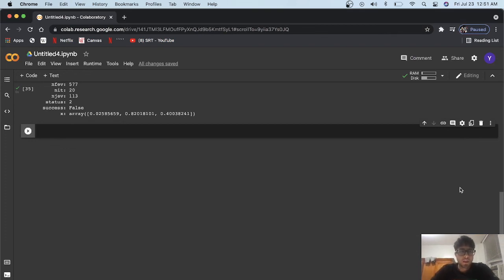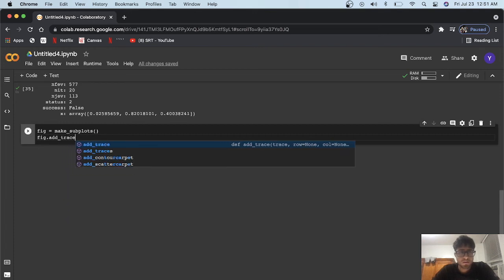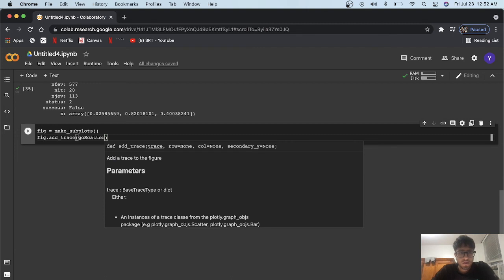We want to now make the plot that we're going to create. So we're going to make subplots. We're going to name it figure, so when we're able to call it, we can just write down figure. And what else we're going to do is figure dot add trace. We are going to do scatter 3D.